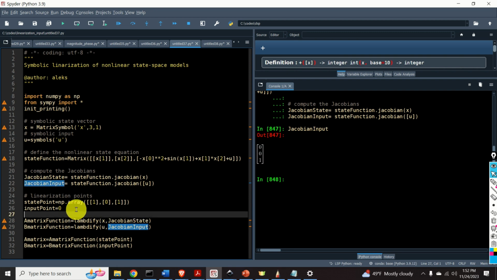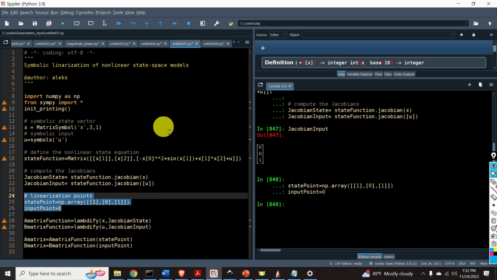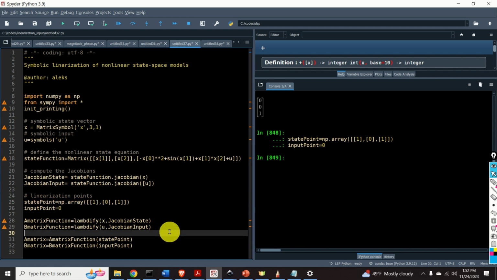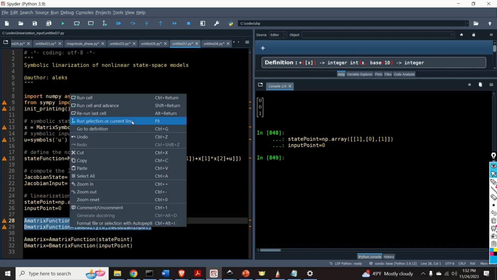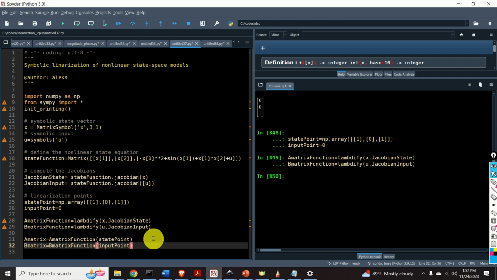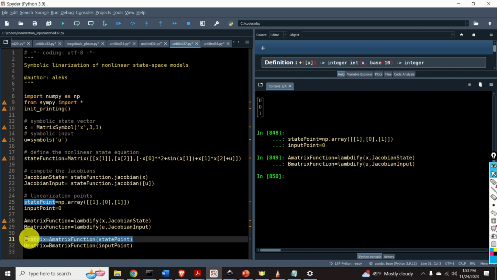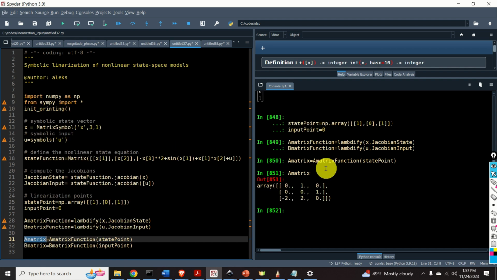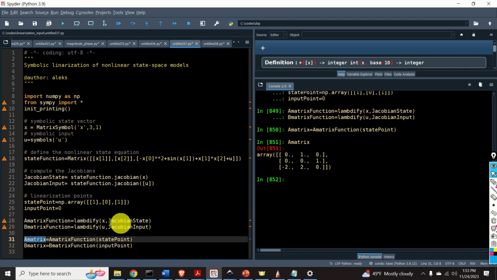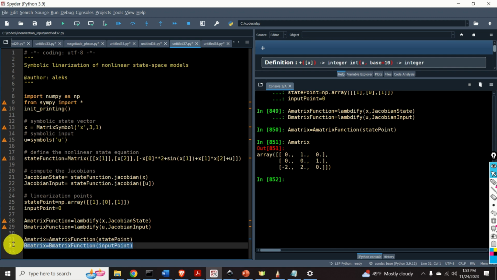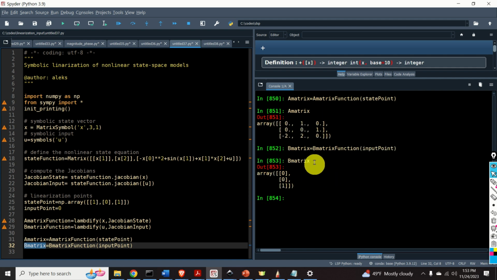Perfect. Next, let's define the linearization points. Here they are. And let's create our functions. And finally, let us call these functions by specifying the state linearization point and by specifying the input linearization point. This is our A matrix. Here it is. And this is our B matrix. Here it is. Perfect.